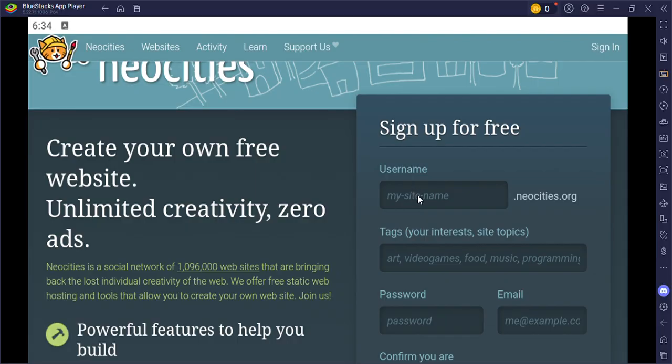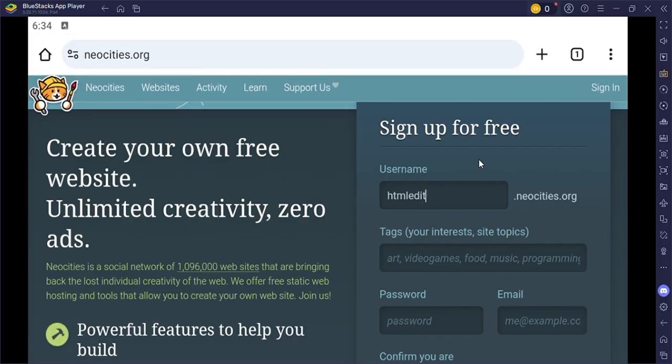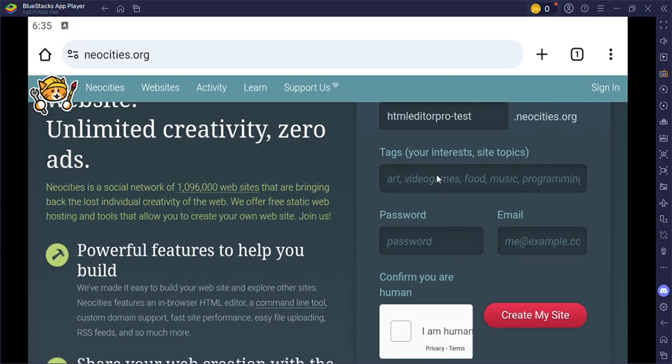So for our case, let me write it like htmleditorprotest. Right. Now just copy this one. Done. Now you can choose your topics here. Let's say my interest is in coding. Now you have to write a password here. So for now, let me make a password like test@123. It's a really basic password. For showing you, I just wrote it here. Make sure you use a better password.